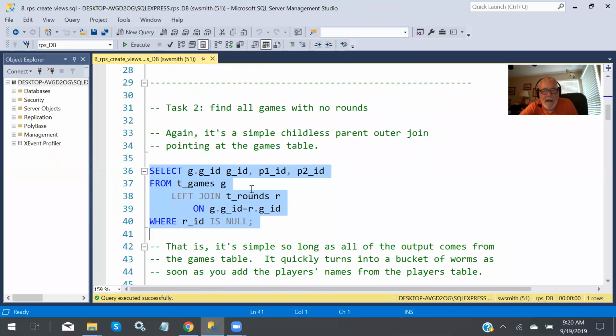This is why I put the player name in there, John or Bill or Bob, whatever his name is, her name is. It's simple so long as all of the output comes from the games table. So everything here is coming from games. I take games, left join it to rounds. That's a piece of cake.